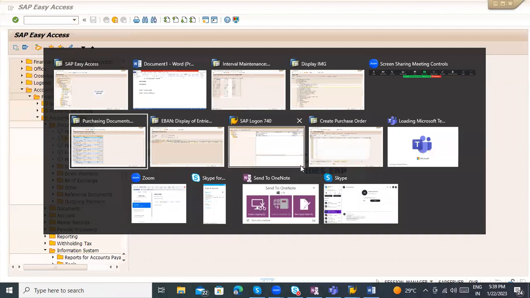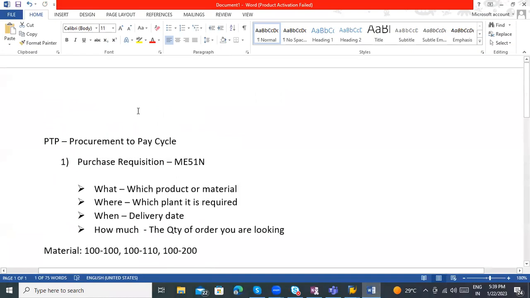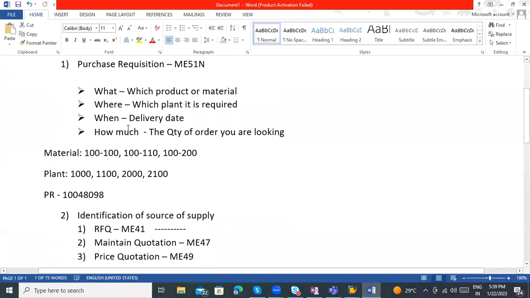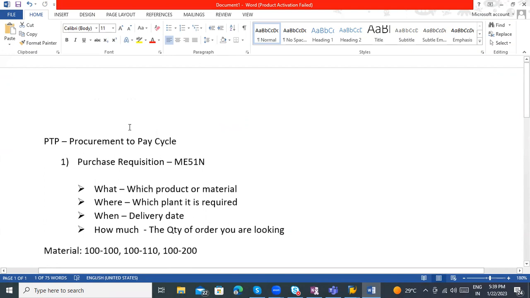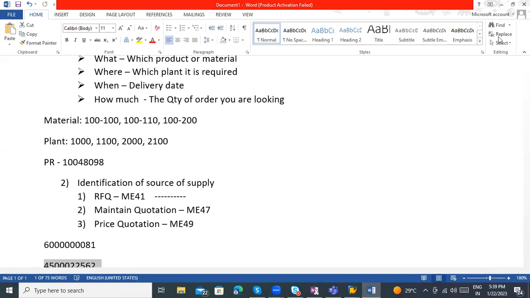So this is the general P2P cycle processing. It will start from the requisitions and end with the payments. So that is the procurement to pay cycle. Any questions on this one? No, I'll need the practice.